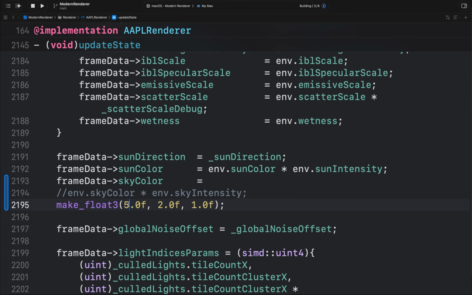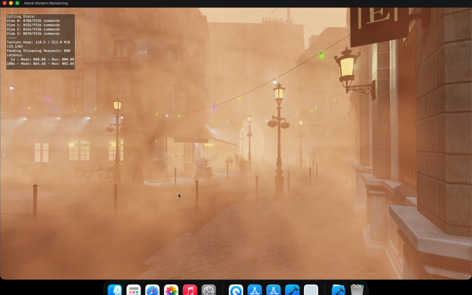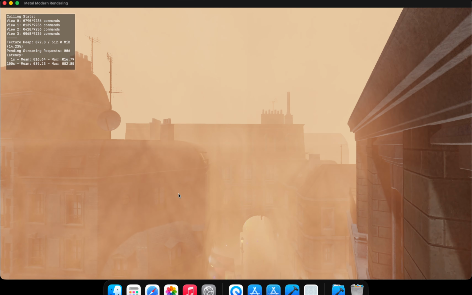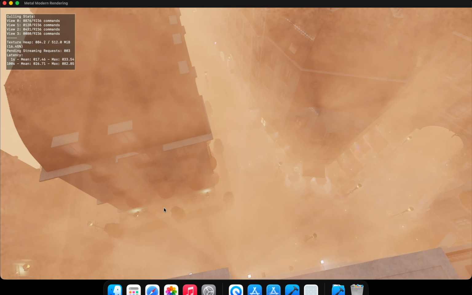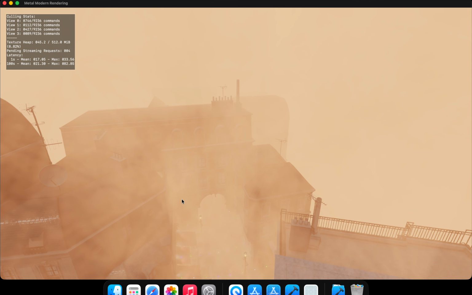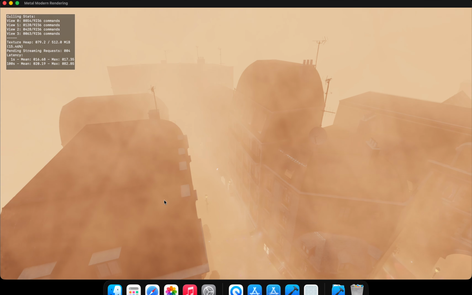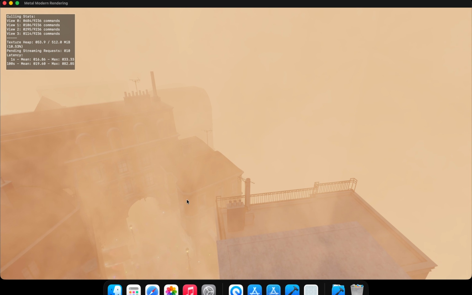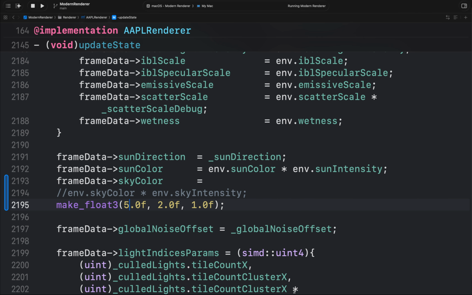This frame data is basically going from the CPU into the GPU, the Metal buffer, and modifying changes so that we have a different outcome for what's going on.